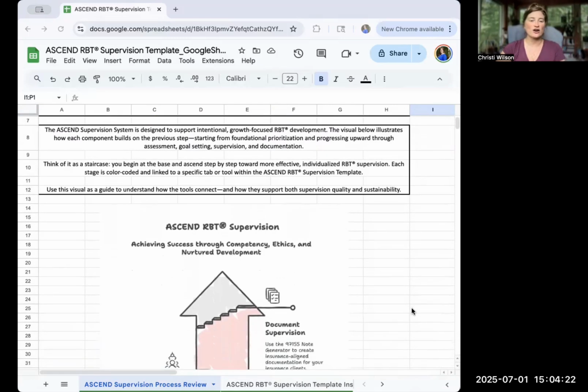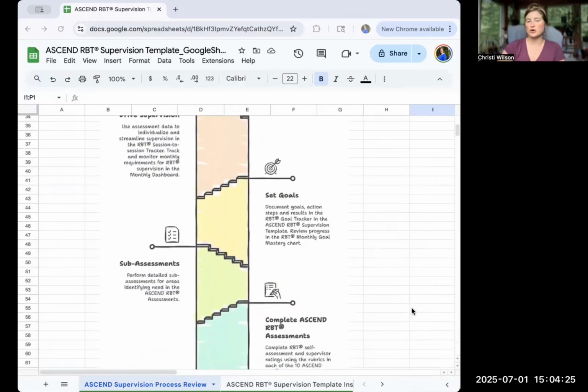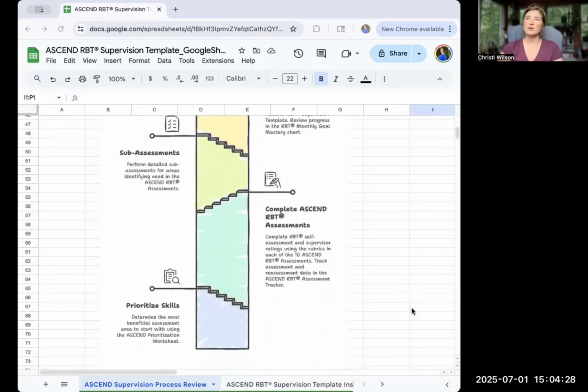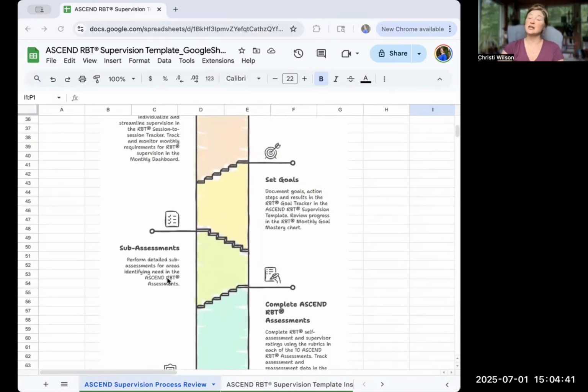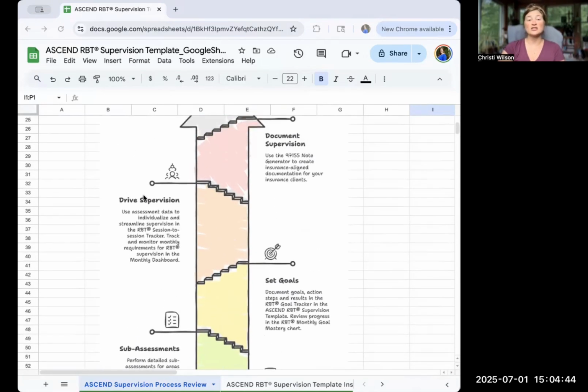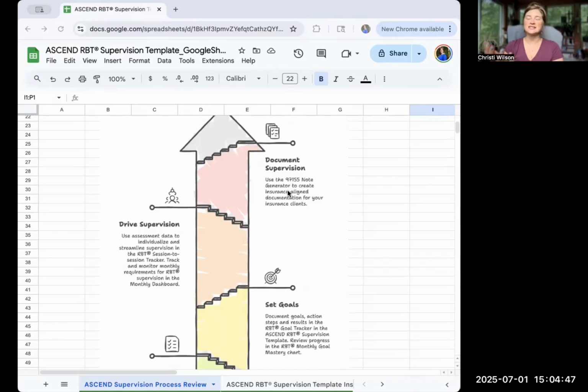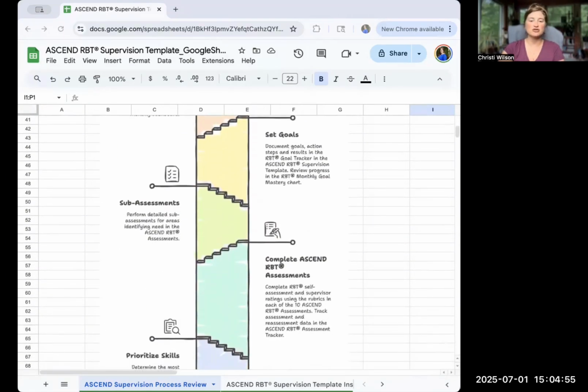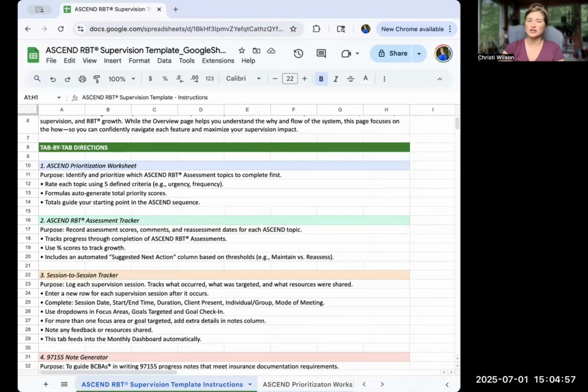You can see on our first overview page, there is this visual that helps give you an understanding of how the documents of the system work together. So we're going to start at the bottom and ascend up to the top. First, we're going to use our tabs to prioritize skills. Then we're going to complete our assessments, any needed sub-assessments, set goals that drive supervision, and we're going to use this template here that we're looking at to document our supervision. Pay attention to the colors that you see in this visual because in your instructions tab, you're going to see corresponding colors that offer a little bit more detail to each of these tabs and what they do.